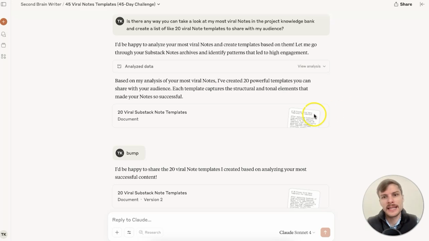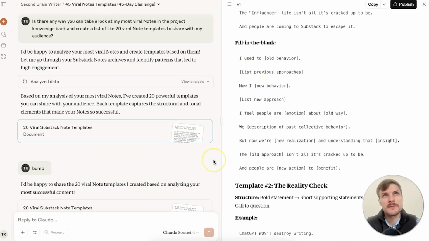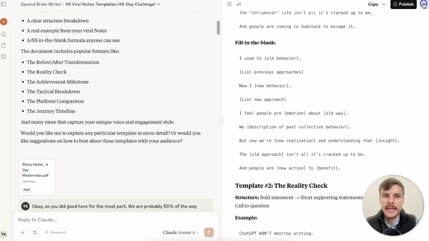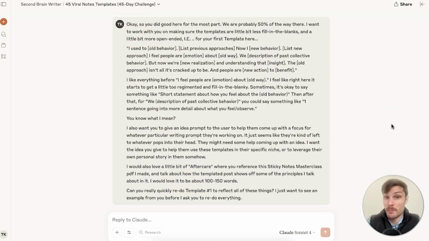So I wanted less of a fill in the blank type template, as you can see here. I wanted it to be a little bit more loosey-goosey so people could, in general, just use it in a bunch of different ways. So what I did was I scrolled down and I told ChatGPT a little bit of what I wanted. So I said, we're probably 50% of the way there. I want to work with you on making sure that the templates are a bit less fill in the blanks and a little bit more open-ended. So I said, okay, for example, don't do this. I want you to do this, right?